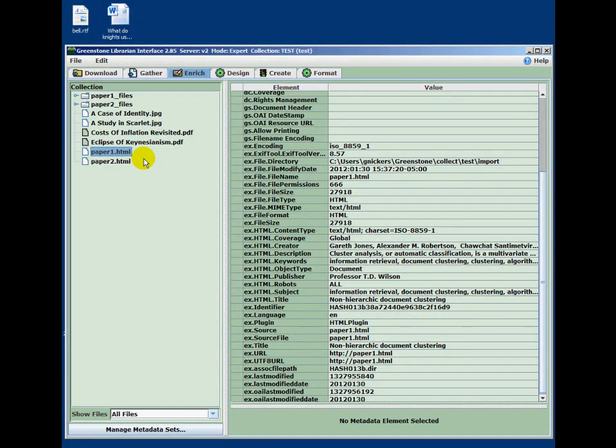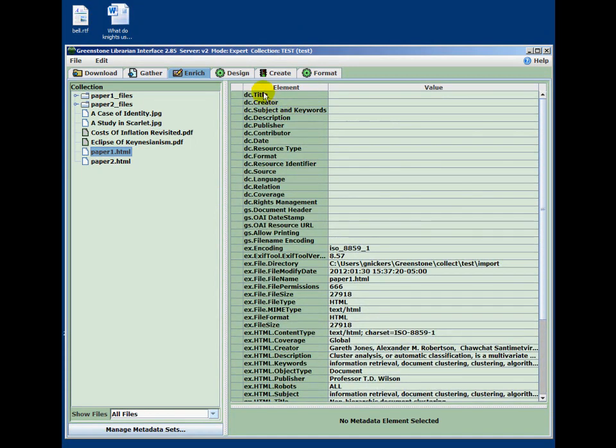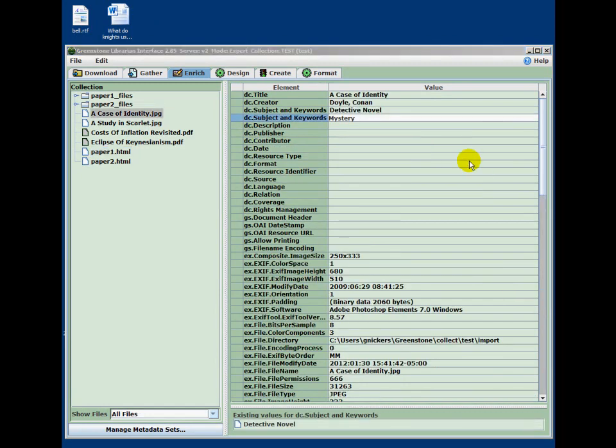Next, what we want to do is add some stuff, because we're going to have to create three indexes: a title one, an author one, and a subject one. So we're going to use DC metadata to do that. I've typed in some metadata for the first one, a case of identity JPEG. Now I'm going to type in metadata for the rest of them.